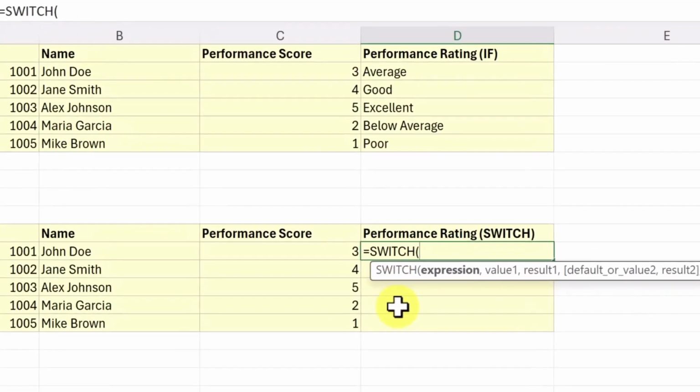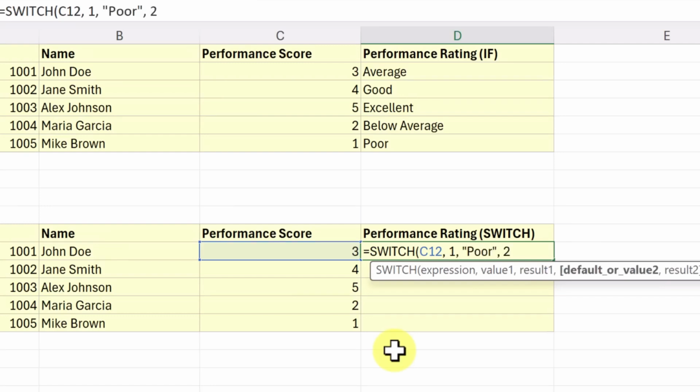So let's go ahead and select that switch, and I'm going to start with selecting the cell that I'm going to be looking at, and it's going to be this one right here. So that's my reference. Place my comma in, and all I have to do now is give it what it's going to be looking for. So the number 1, comma, and if it is number 1, what do I want it to be? Well, it's just going to say poor, and then I can just place another comma, put my 2, comma, and then place what the 2 is going to be equal to. So this is going to be below average, like so, and we can continue on.